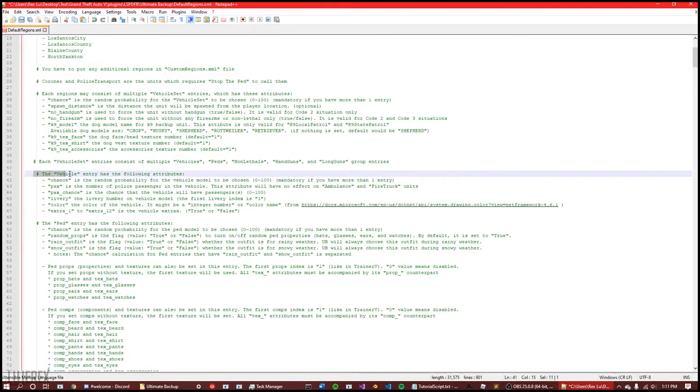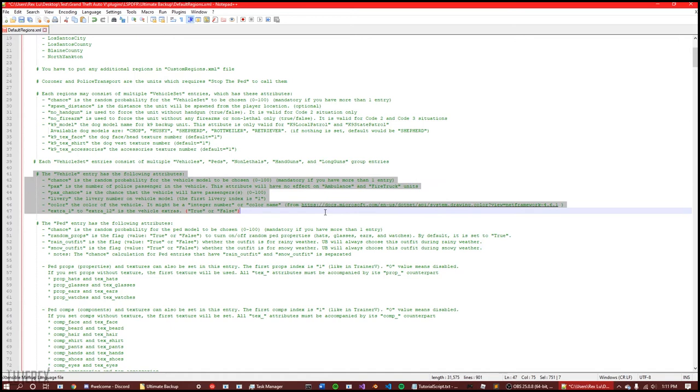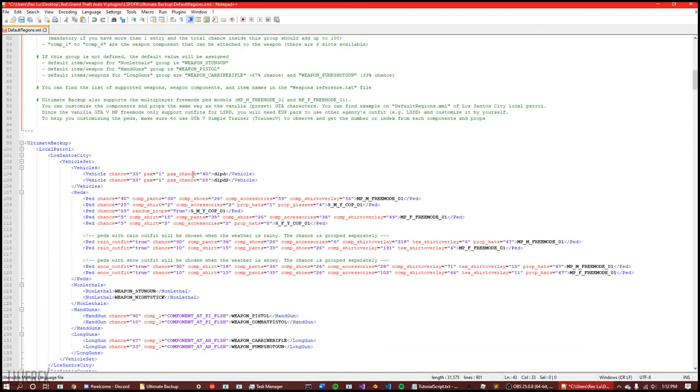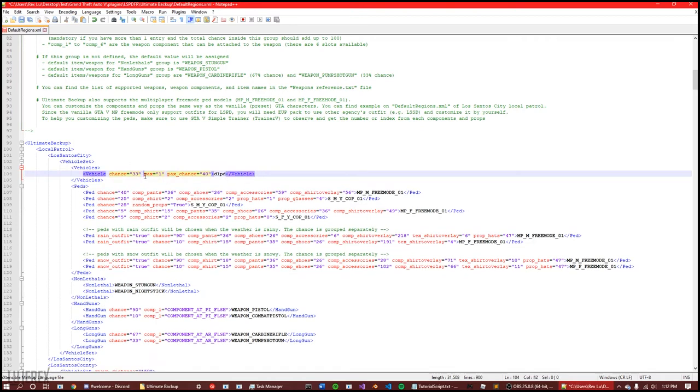So here you can see we have a lot of different options for vehicles. Chance. This is the chance that that model will be spawned. If you have more than one entry, you need to have chance. So you see that I have two different things. I have to have chance, or it'll just break. It has to be there. But if I only had one vehicle, I wouldn't need chance. I don't need it. I can delete it. Bam, it's done. It's over with. I don't need it.